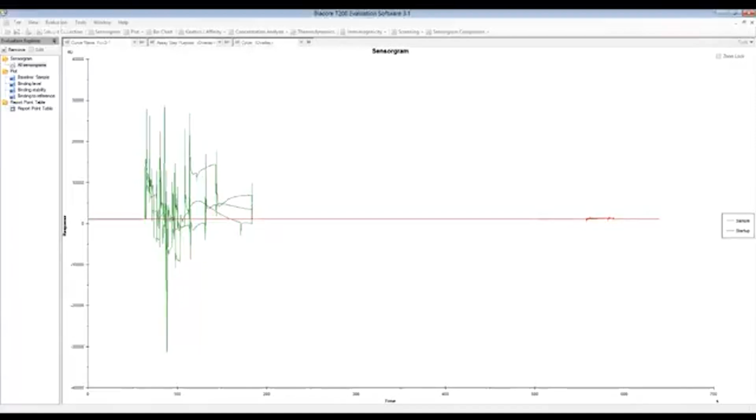Okay, nothing changes here. I want to do the 2 minus 1. All this remains the same. And then I click on next. Now the next screen I get is our blank subtracted sensorgrams. It has already subtracted the 0 concentration.